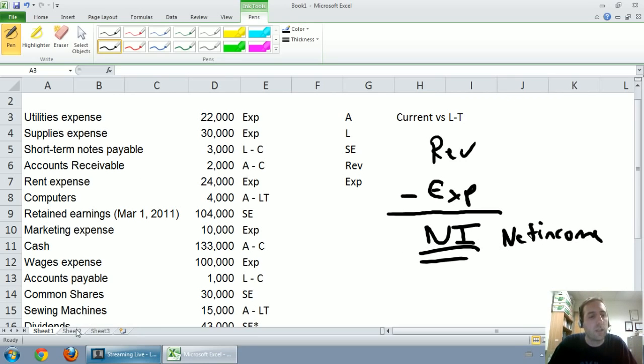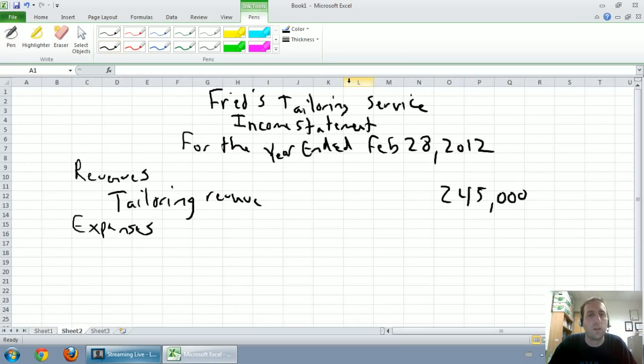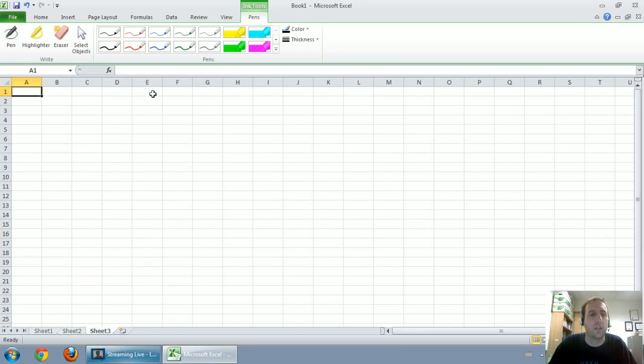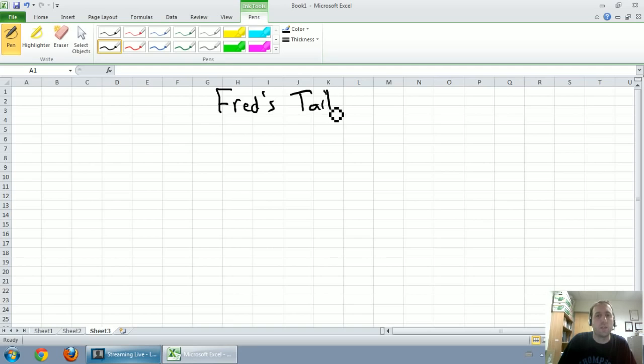I'm going to flip over to the next page. So before we do any financial statement, we need to do a title. And the title is always going to be a 3-liner. The first line of our title is the name of our company. And in this case, our company is called Fred's Tailoring Service.